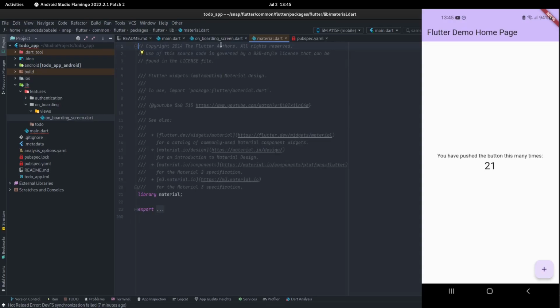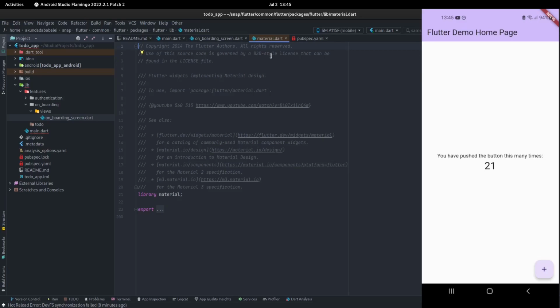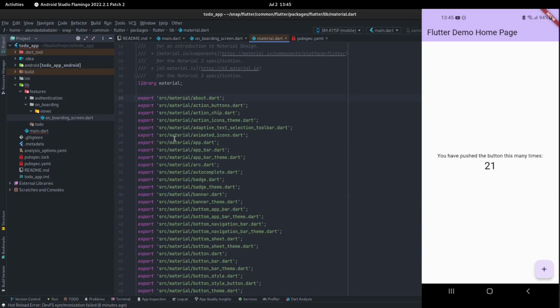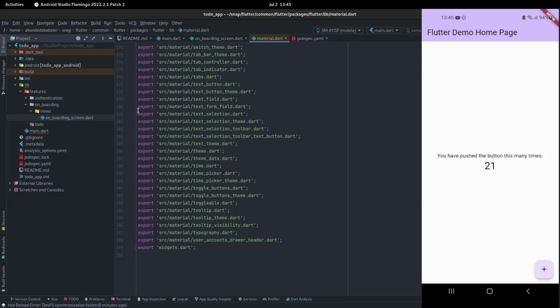This is the material.dart. Flutter is open source, so you can hold down command on your keyboard or control on your keyboard and click on whatever. Look, it's highlighted because I've got command held down. So when you click on that, it takes you to the source code. So you can see everything that the material library is exporting, meaning these are the things it's exposing to us.